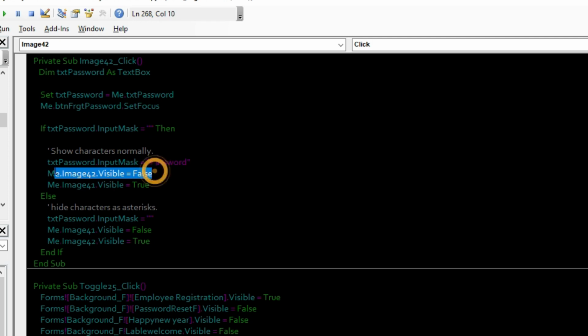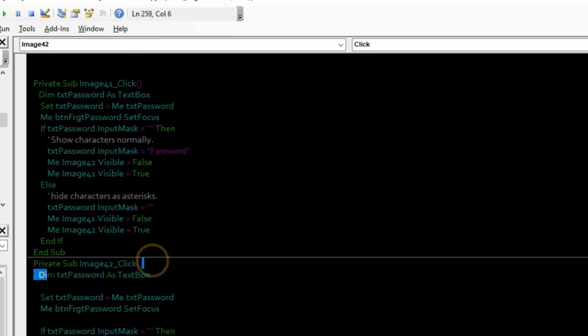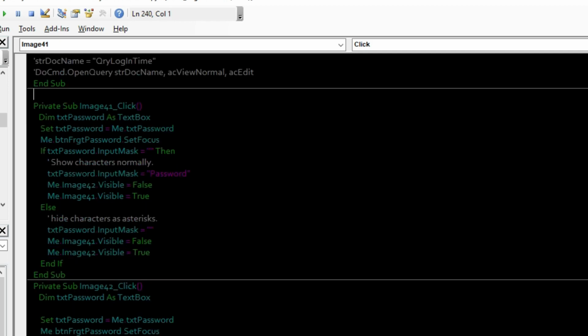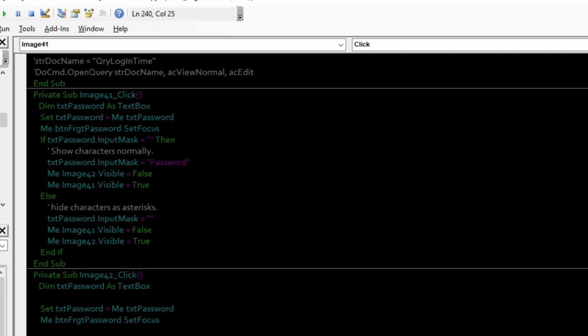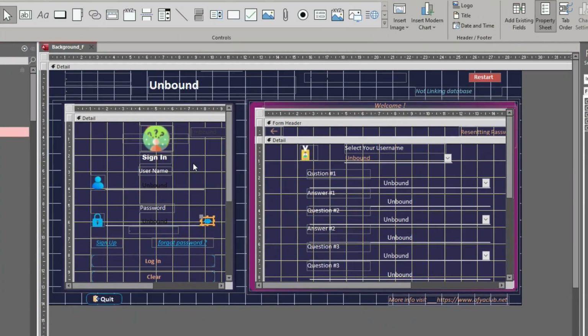We say show is equal to image 42. Okay, I think you get me. This is for image 42 on click, then we have the image 41 on click. Also we change the thing: here you see the image 41 visible is equal to false. Then here image 41 visible is equal to false. So it's the same thing, because we have else and we have else here. Okay, I think you understand. So check the code and use it on your own. Okay, I think that's all.